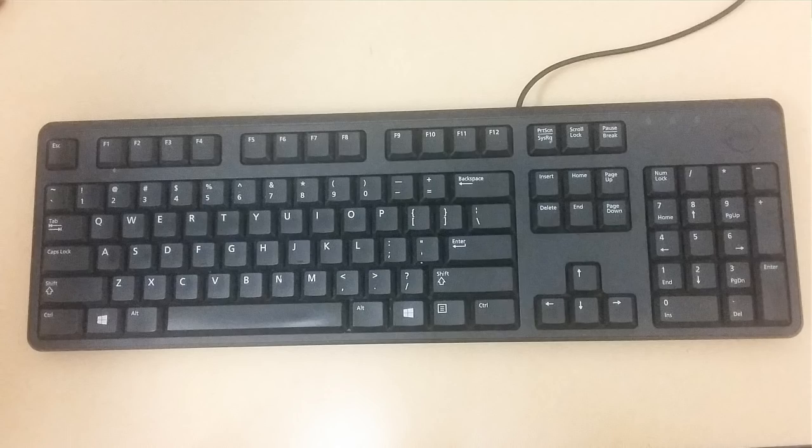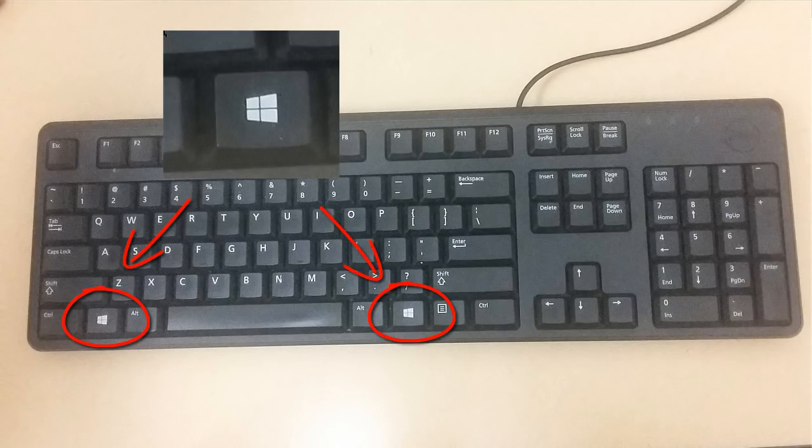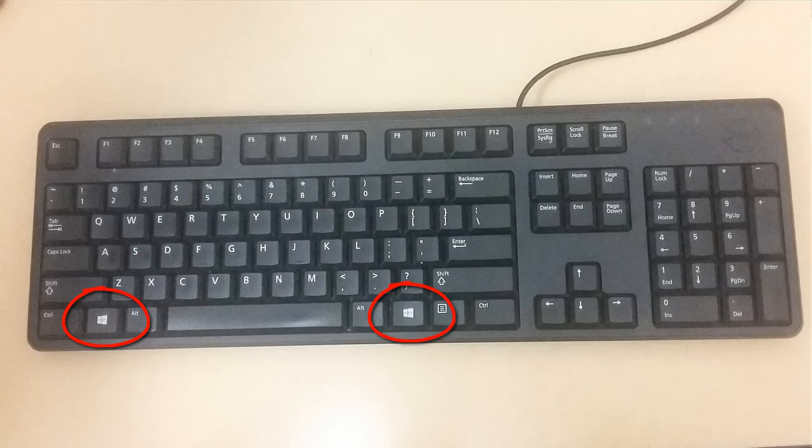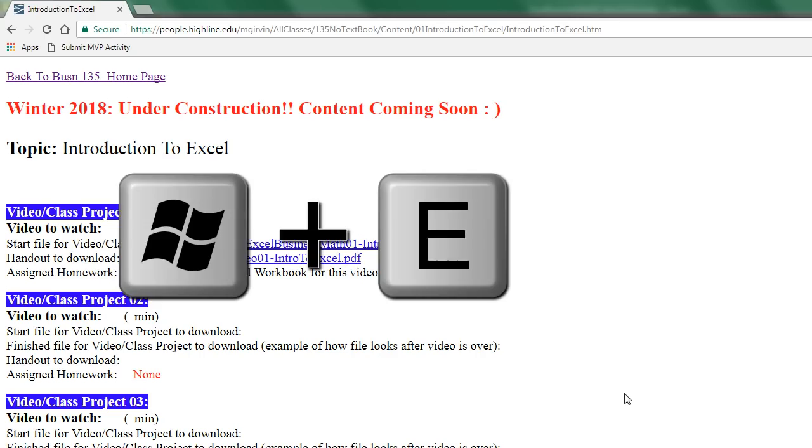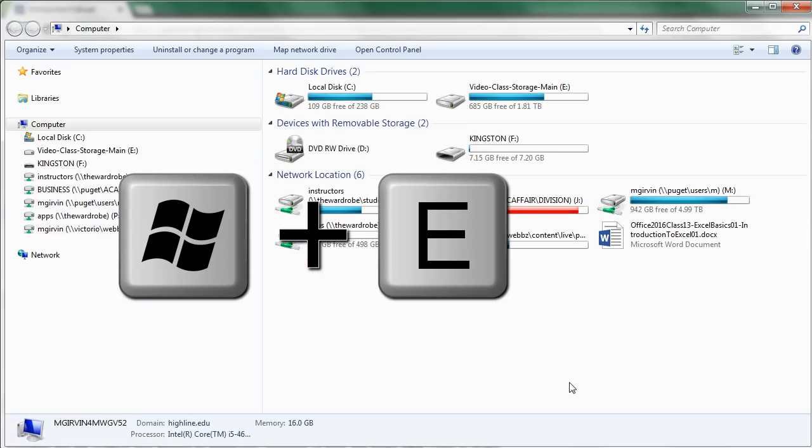We're going to use a keyboard. You're going to have to find the Windows key on your keyboard. If you can't find the Windows key because you're using a Mac, you have the wrong computer. You've got to go rewatch the introductory video and reread the syllabus because we're not allowed to use a Mac in this class. Now I'm going to use the keyboard to open up Windows Explorer: Windows key plus E.